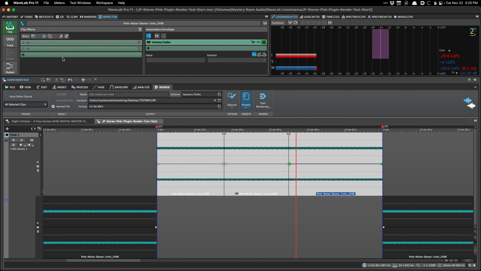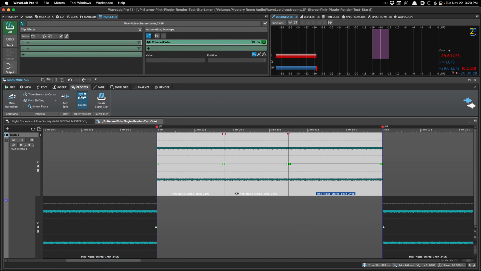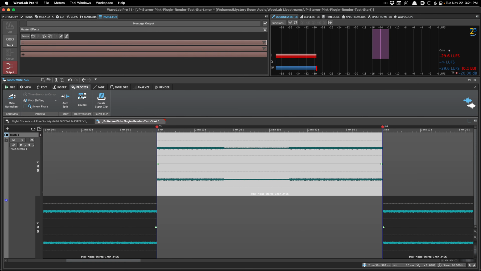all three, and you can go to the process and bounce section. And what this is going to do is, I'm choosing to show this because in my opinion, it's rendering all three of those clips, and it's going to bake in any plugin processing and create a new clean clip.